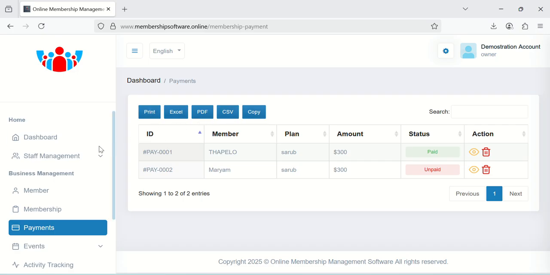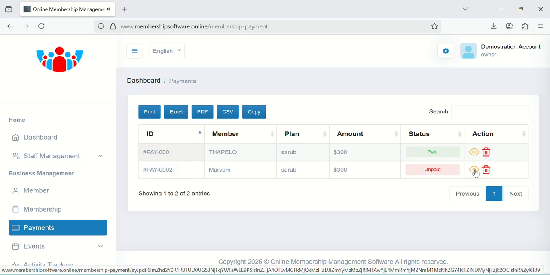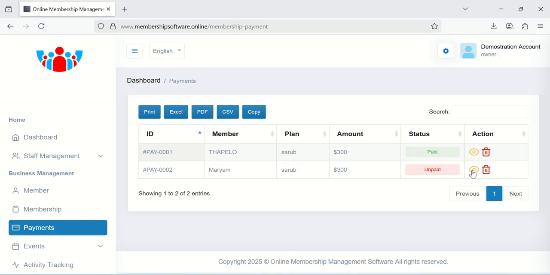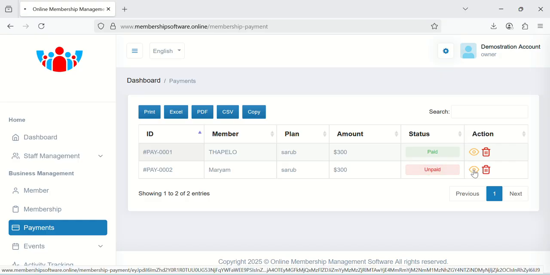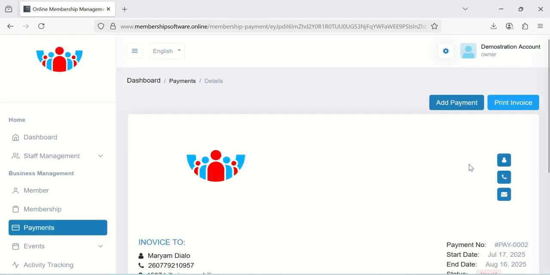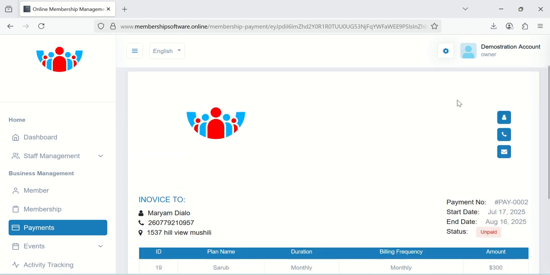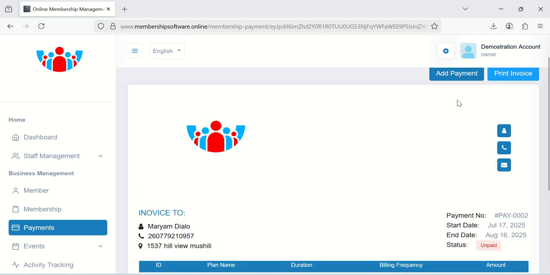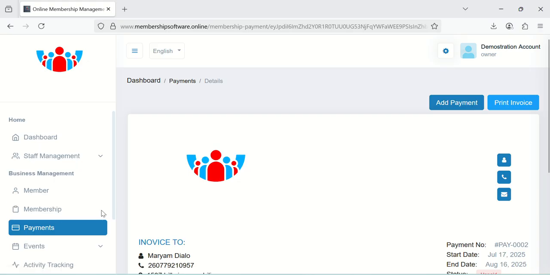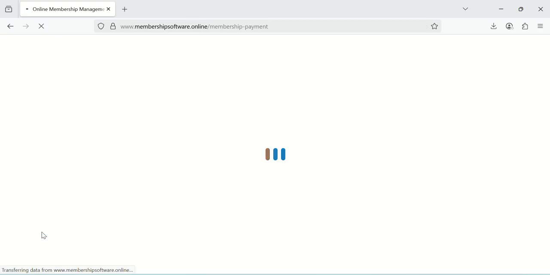For members indicating unpaid in the status section, if the member clears the payment, select the member. Go to Action, carefully click the I icon, not delete. Click Add Payment. Enter the payment details, and then proceed to pay. To print an invoice, click Action, carefully click the I icon, not delete. Click Print Invoice. Select your printer, then proceed to print.